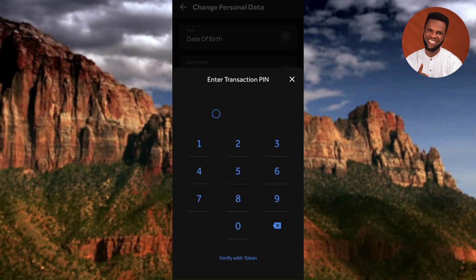Then right here is the next step. It says enter transaction pin. So what I have to do now is enter my 4-digit transaction pin. This is to confirm that I'm actually the owner of this account and to authenticate this process. So let me go ahead now to input it.